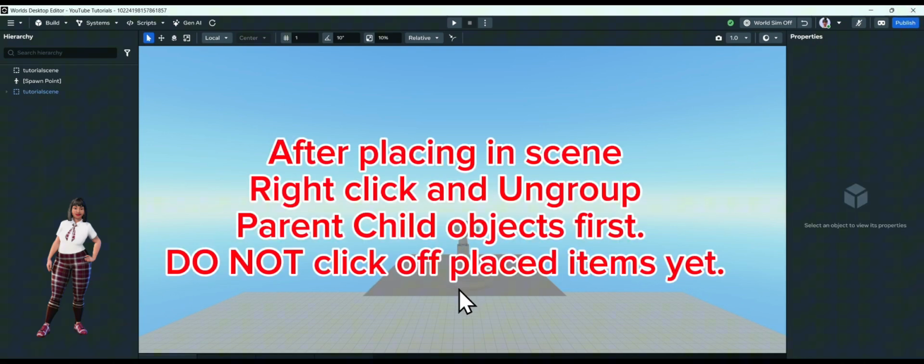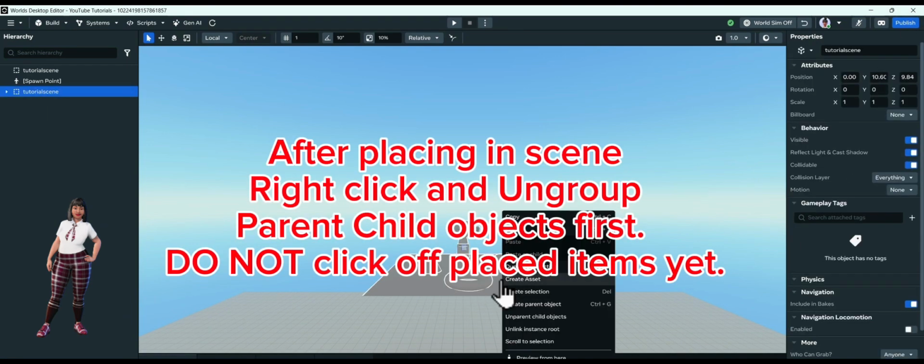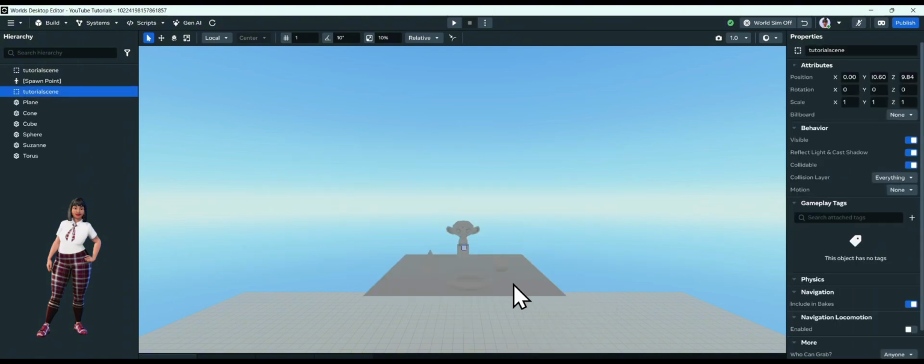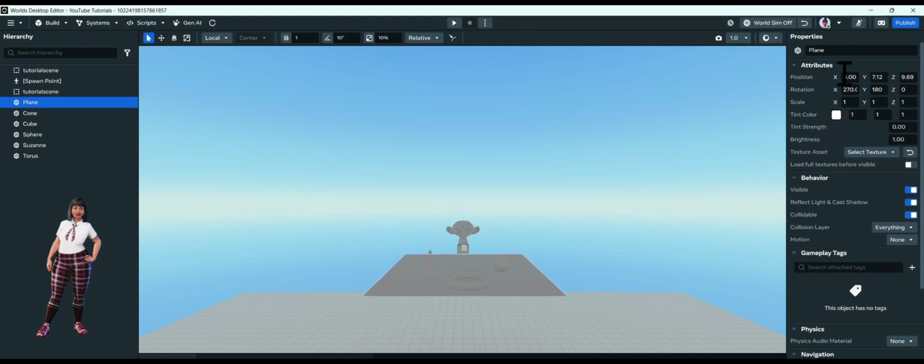Let's pretend that this... Oh, I did what I said not to do. Right click. Once it's highlighted and you place it, highlight it immediately. Parent-child objects. This allows you to grab each item. We'll pretend that this platform was already there. So let's put it where it was.